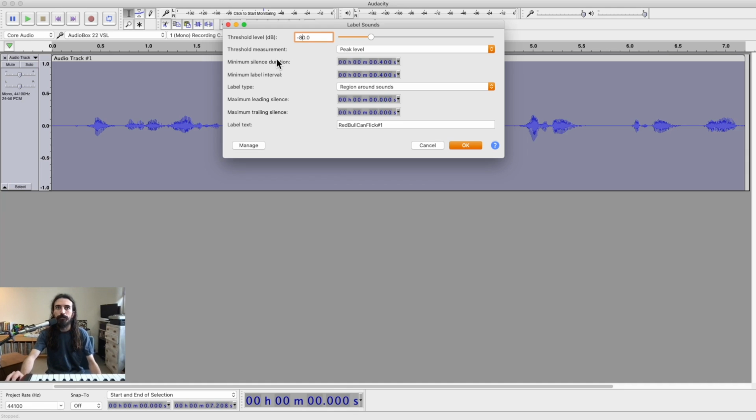You're also going to want to have a play with the minimum silence duration and the minimum label interval, because this is going to join two sounds together if they're really close, if there's only a short silence between them. If you're doing a lot of short sounds, like what I just recorded, which are quite close together, I'm going to turn that right down to 0.2 seconds. And of course, the minimum label interval is the shortest possible sound that will come out of this, and I've set it to 0.4 seconds.